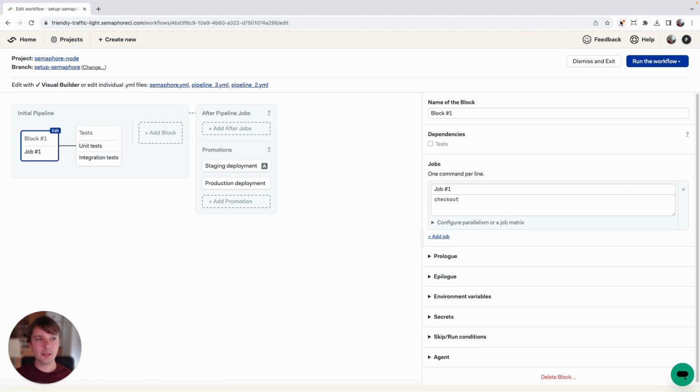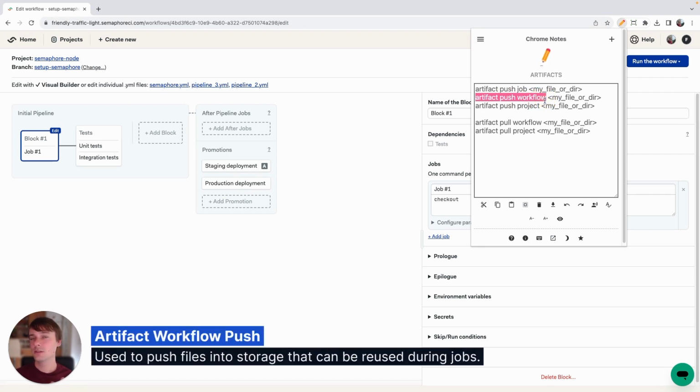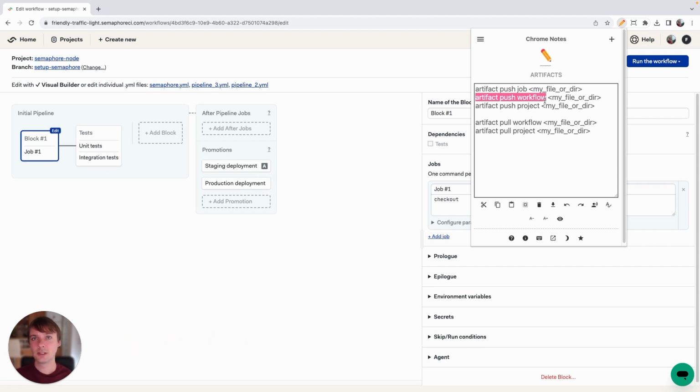So there's a command called artifact push workflow. This one is used when you want to push some files and store them as an artifact and then reuse them throughout your whole workflow. So in our case, I have a Node.js app, and when a Node.js app builds, you have a dist directory. And that dist directory can then be pushed into our artifact store, and we can reuse it to perform various tasks in other jobs instead of building the app from scratch.